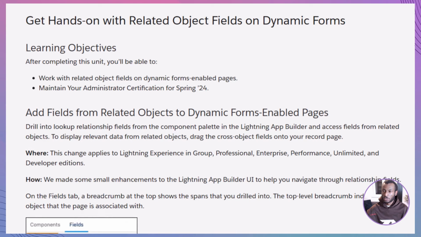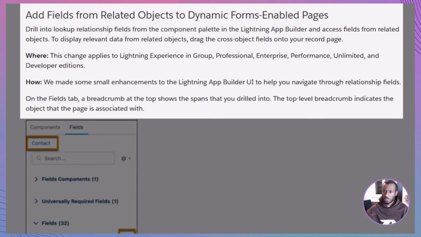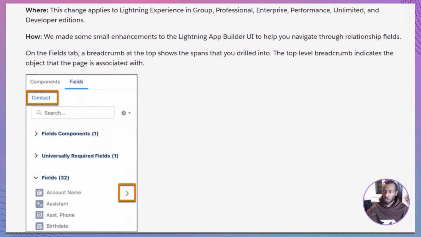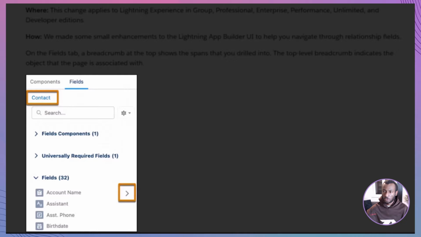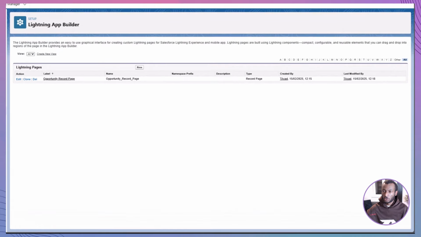Dynamic forms have revolutionized how we present data to users, giving admins more control and flexibility. Now, let's explore how you can enhance your Lightning pages by including fields from related objects. Dynamic forms allows you to drill into related object fields directly within the Lightning app builder. For example, if you're customizing a contact record page, you can easily display fields from the related account record. This feature is available across various Salesforce editions, including Group, Professional, and Enterprise.